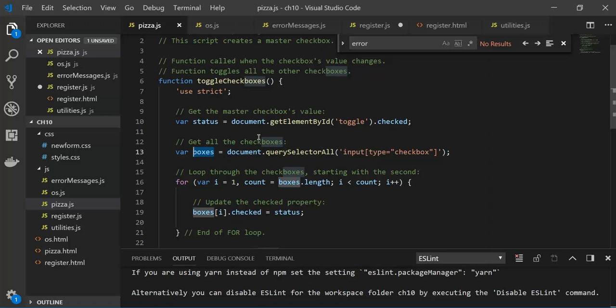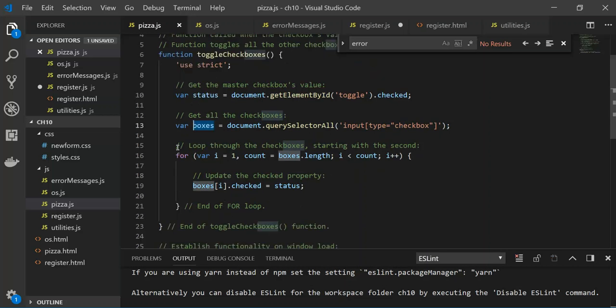Because it's an array or a list, we need to iterate over it. So we loop through it, and remember, we stored true or false in status. We're going to set that element's checked value to whatever the status is. So if the status is true, then all my other boxes become true. If the status is false, then all my other boxes become false.